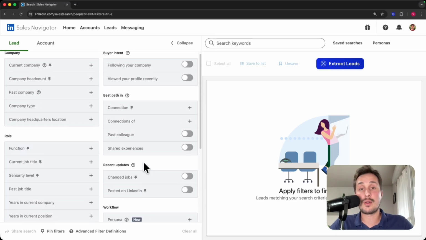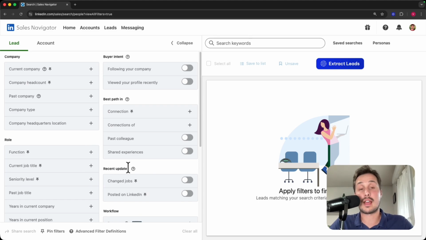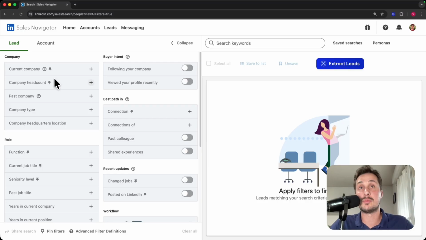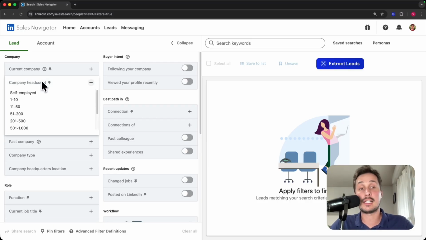Now you see on the left that we have a lot of filters that we can use, but most of them are not very useful or don't work properly. And that's why I want to show you the filters I recommend to use if you want to identify decision makers. So the first filter I recommend to use is this one, company headcount. And basically with this one, you can target leads based on their company headcount.